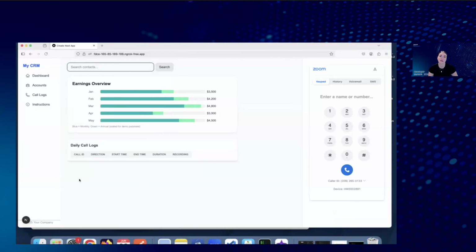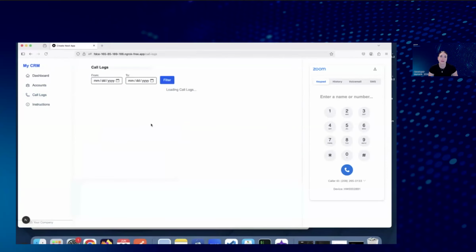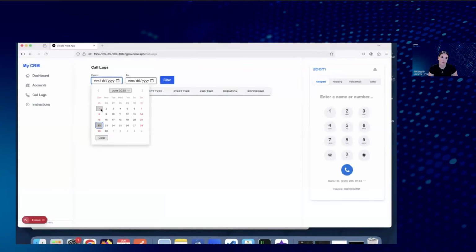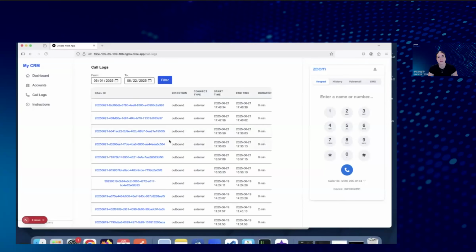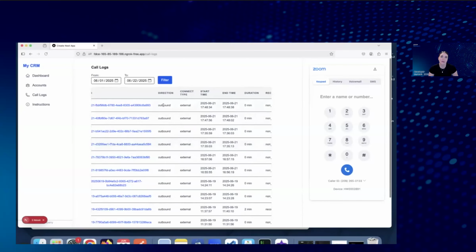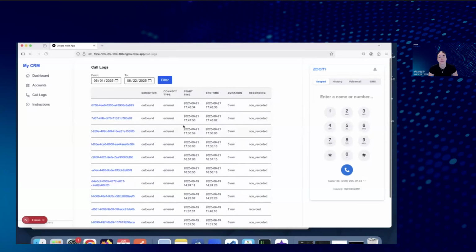Now that we are in the dashboard page of our CRM mock app, let's take a look at the call logs component. Here, we're going to get visibility into all account-level call activity. Behind the scenes, this is powered by our get account call history endpoint, which again gives us a high-level view of all call activity on the account, which is perfect for logging and monitoring across users. As you can see, we get some fields such as call ID, direction, start time, end time of the call.